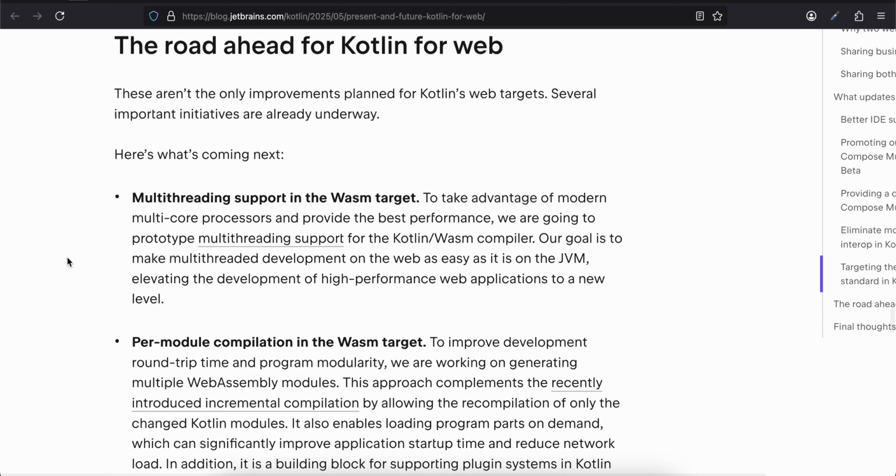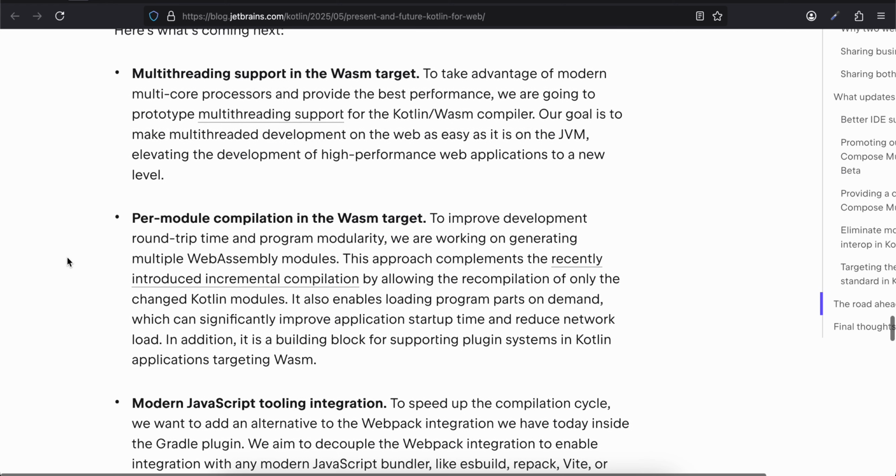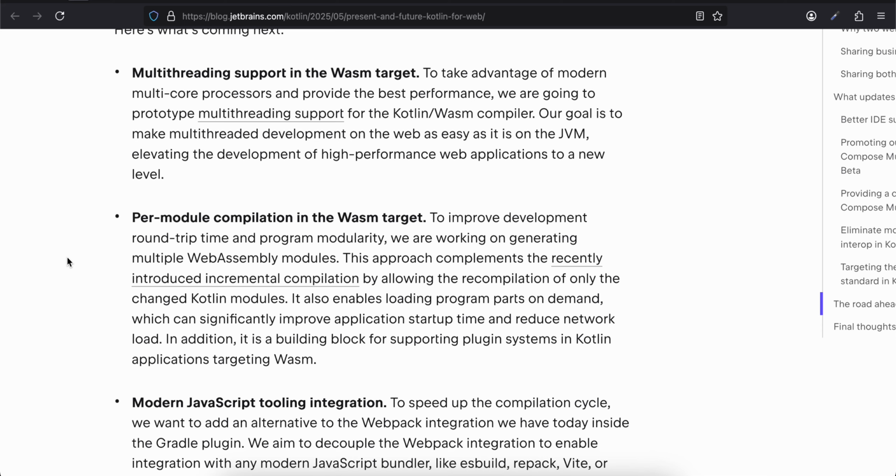These aren't the only improvements planned for Kotlin's web target. Several important initiatives are already underway. Here's what's coming next. Multithreading support in the Wasm target. To take advantage of modern multi-core processors and provide the best performance, we are going to prototype multithreading support for the Kotlin/Wasm compiler. Our goal is to make multithreaded development on the web as easy as it is on the JVM, elevating development of high-performance web applications to a new level.